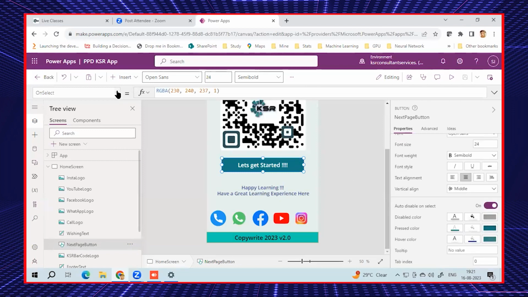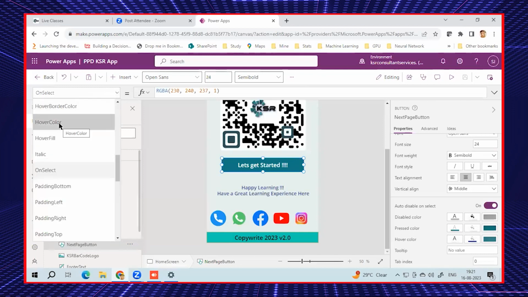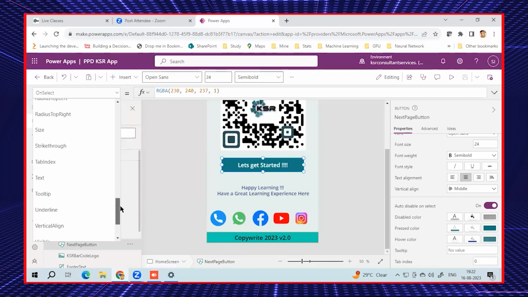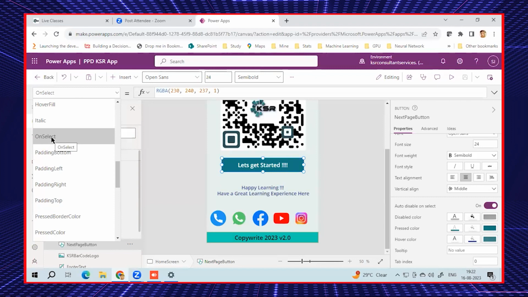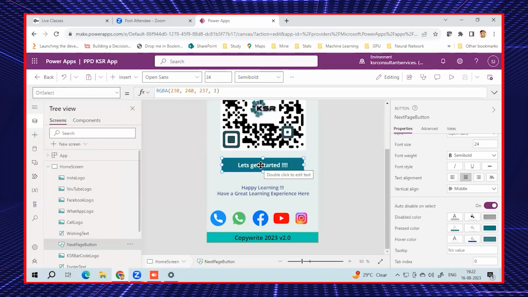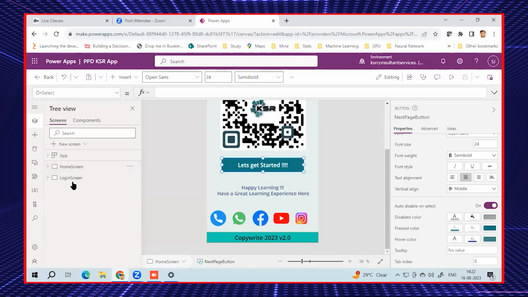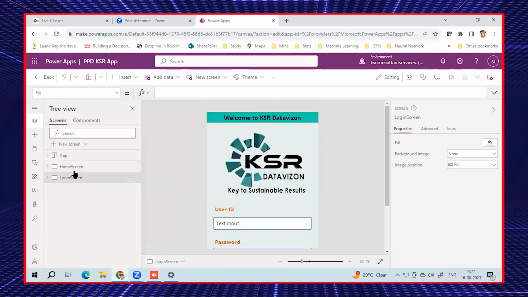On the left side corner, there is a drop down where you can see overcolor, overfill, italic, padding, all this. These are all called triggers. Now, if someone clicks this, on select, something should happen. Listen carefully. Slowly, we are trying to build a dynamic app. Someone clicks this button on this page, and automatically it should go to the next screen.